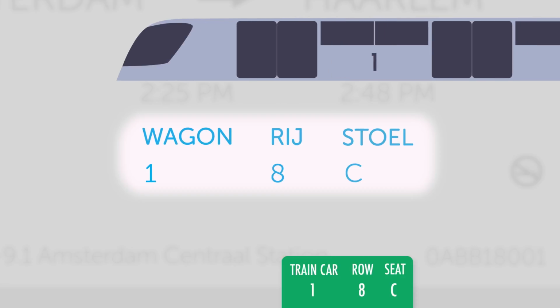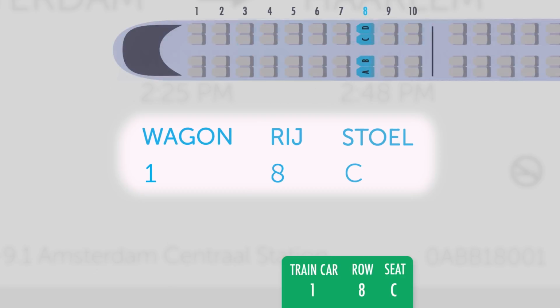The ticket says that you're in train car number 1 in the 8th row in seat C. Treinstel nummer 1. Rij 8. Stoel C.